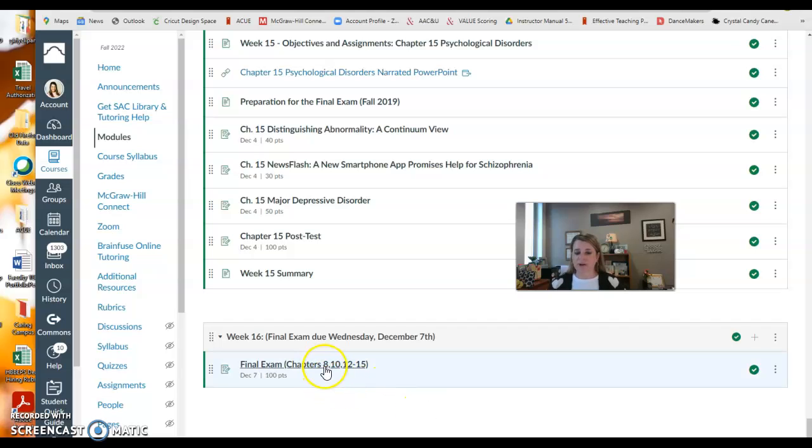The final exam will cover chapters 8, 10, 12, 13, 14, and 15. So your midterm covered those first chapters, and then your final exam will cover after midterm to the end here. So those are the chapters.